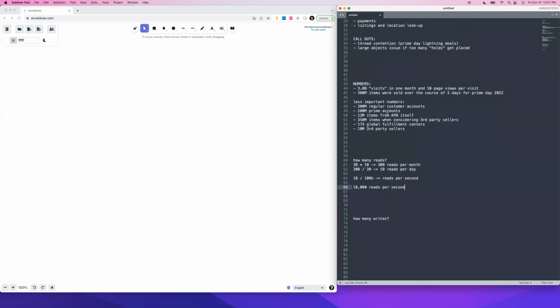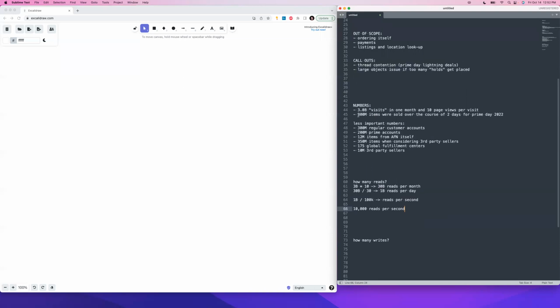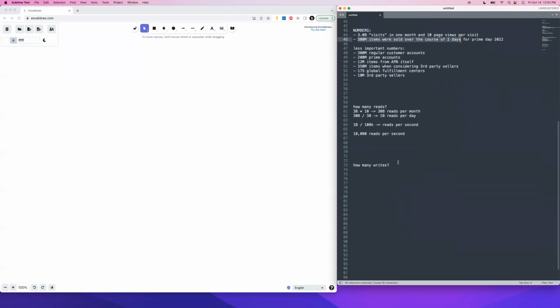How many writes? How many items are actually getting sold, meaning how many times we're updating that database. For a rough estimate, we're going off of the 300 million items over 2 days. 300 million divided by 2 equals 150 million items per day. How many items per second? 150 million divided by 100K comes out to 150 times 10. That is 1,500 items per second, which will be about 1,500 writes per second.